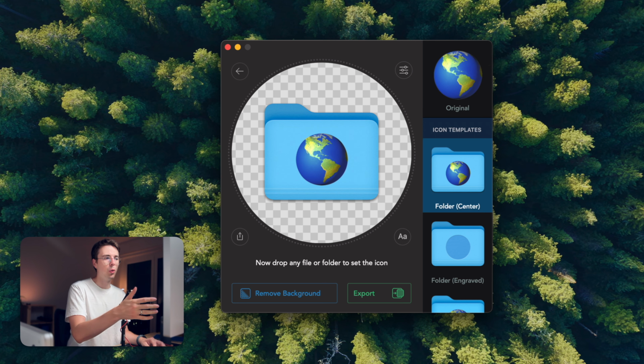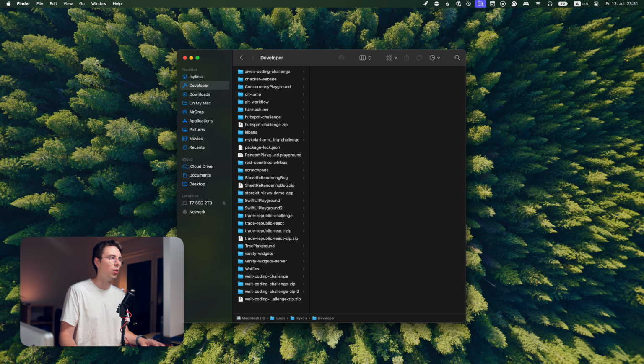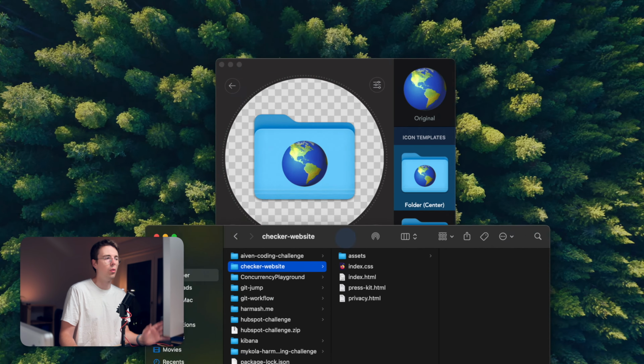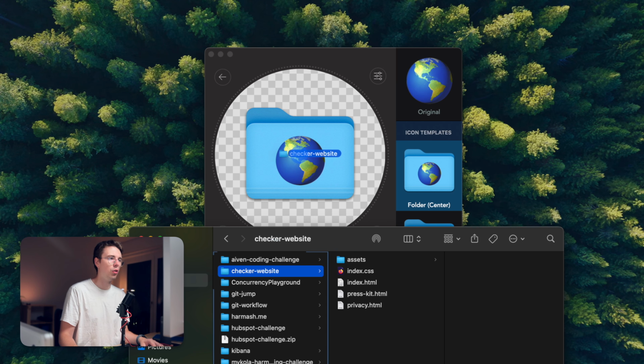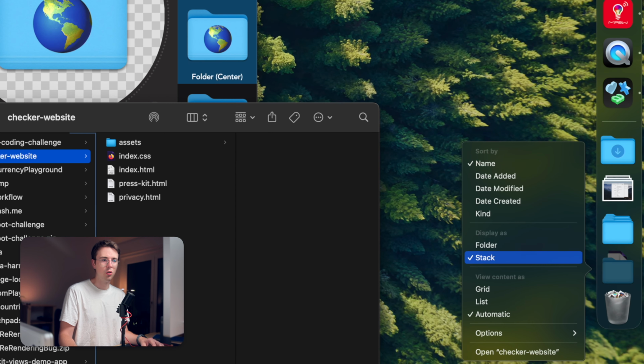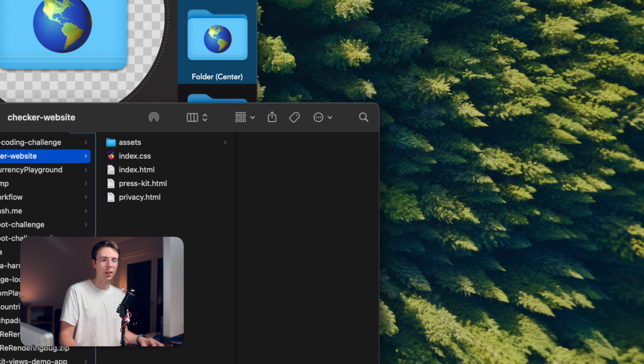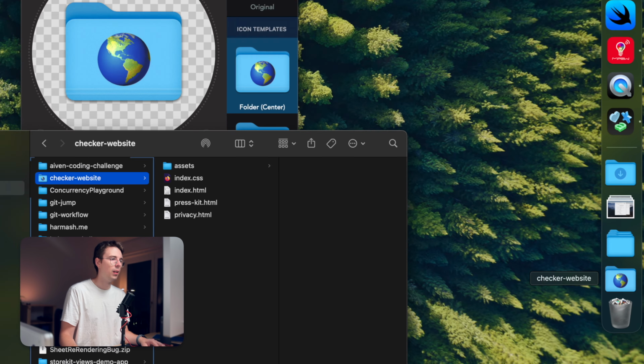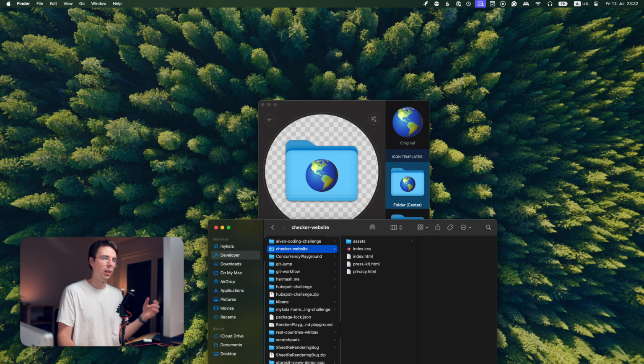And now from this point, you can export and use this icon just as a file, but you can also drag and drop your project folder or whatever folder you want to use. Just drag and drop it into this window and it will automatically assign the icon. You can already kind of see it's there, but if I go to the dock and switch to folder view, you can see the icon is there. And the same I can do with SF symbols.